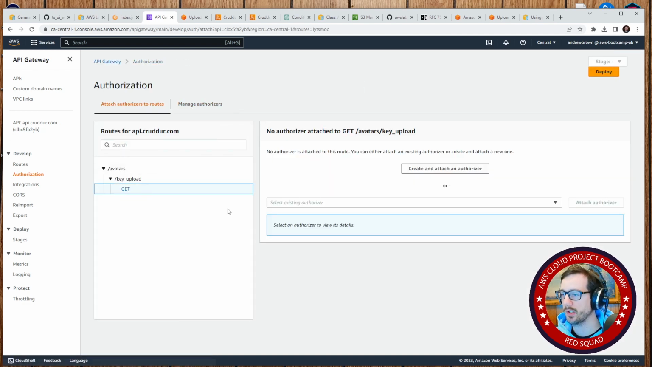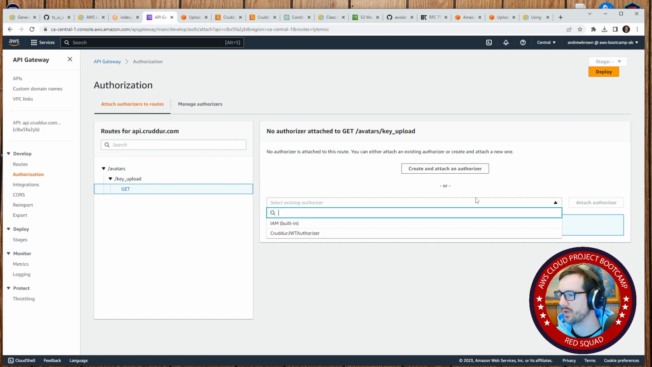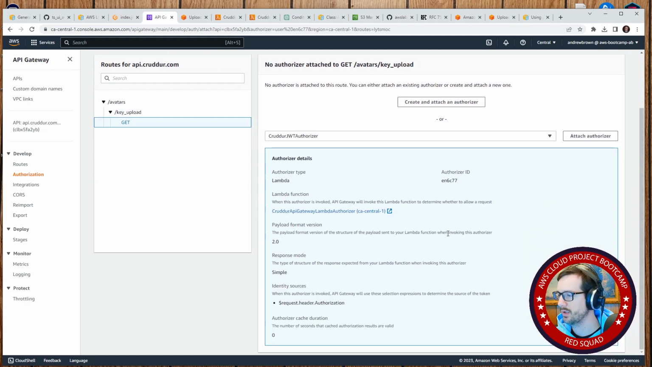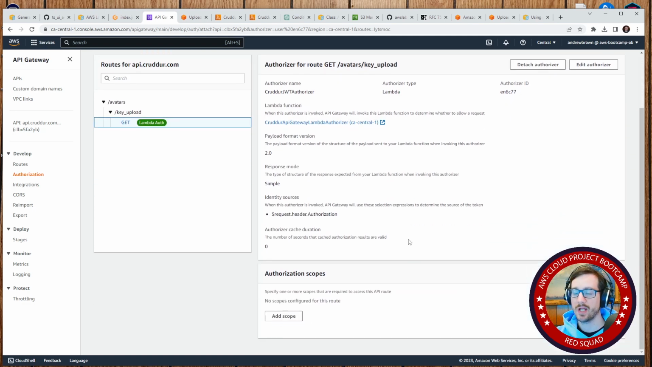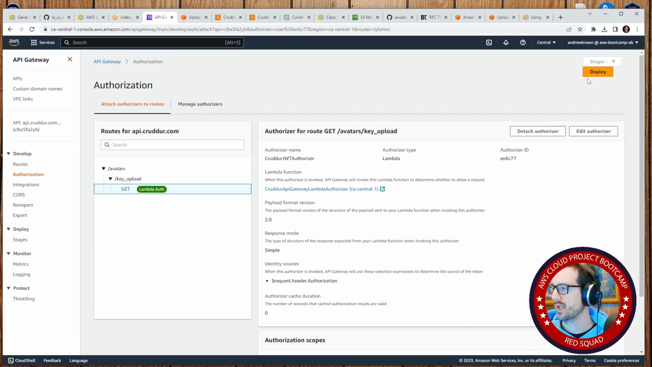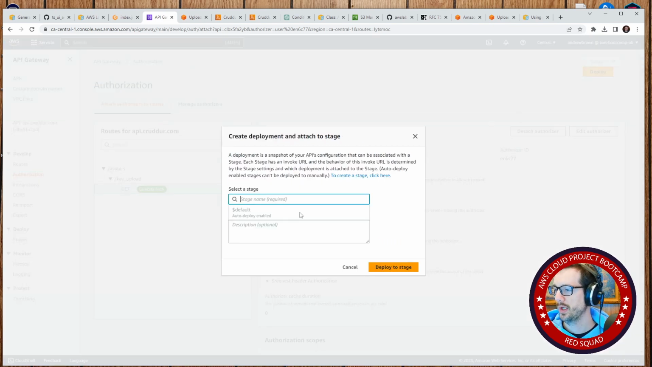We'll go over here. We'll click on that. We will create and attach an authorizer. No, we can just attach one here. This seems fine. We'll attach it. And so now we have an attached authorizer. The question is, can we use this easily? The other thing is, is this deployed? So we'll go ahead and deploy, and we'll choose our default here.